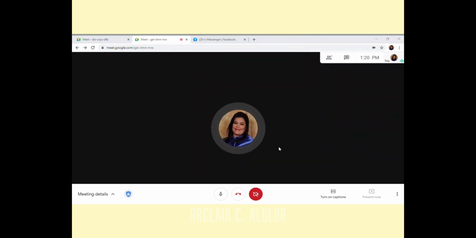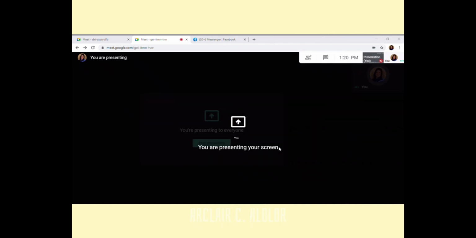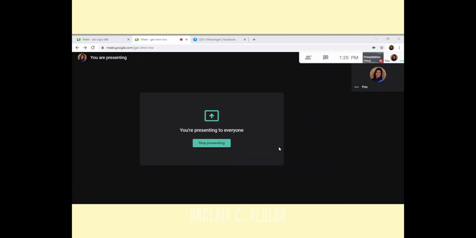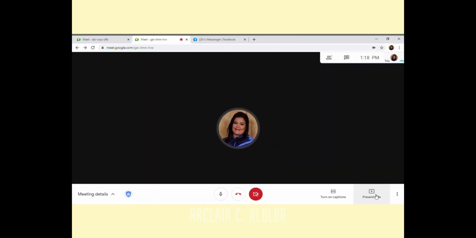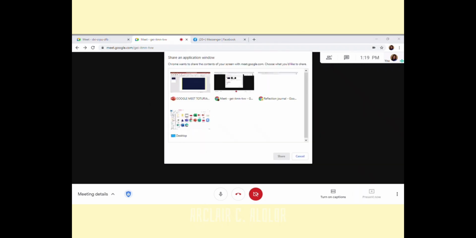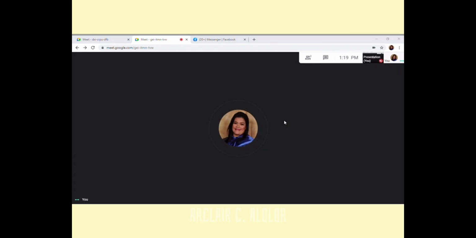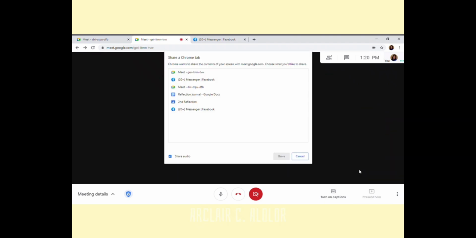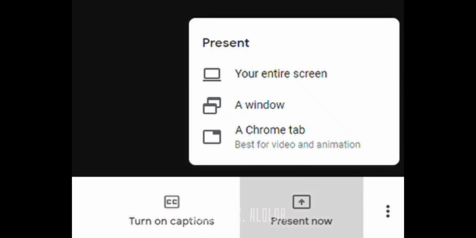So, let us try to present. This is what will happen. And now, you can exit it. Other options for present now is present window. Entire window, same, select PowerPoint, open your PowerPoint, run your PowerPoint if you want. And so with Chrome tab. However, basically in online teaching, present your entire screen will be used.